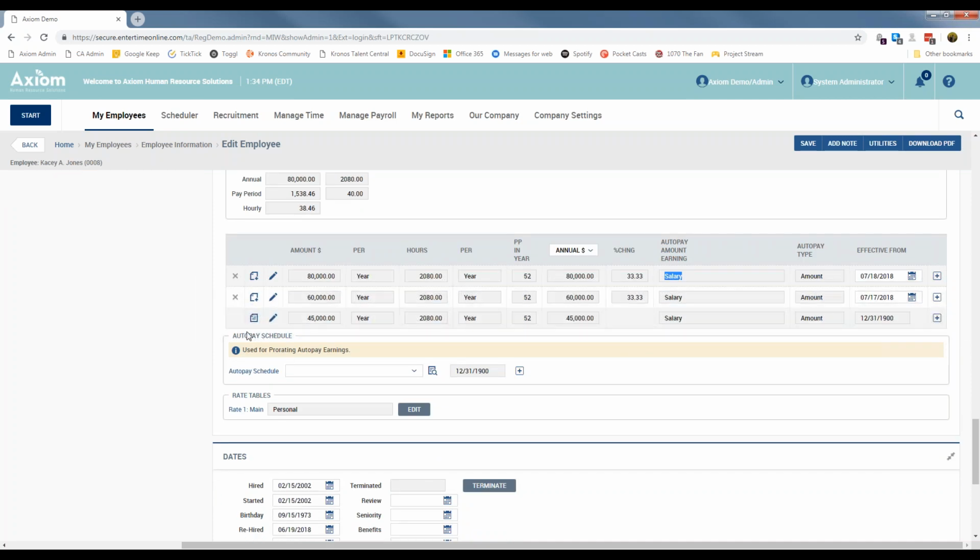And finally, I will point out this auto pay schedule. It's been down here for a little while now, but it's a relatively new feature. If they are a salaried employee, you can choose an auto pay schedule for them. And when they are hired or when they are terminated, it will prorate their schedule based on the number of days they were active for the pay period. So if you have a salaried employee who was hired halfway through the pay period, if you're biweekly and they start the second week, then they'll only be paid half of their salary if you have this selected.